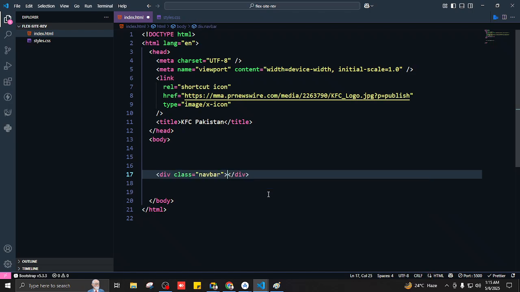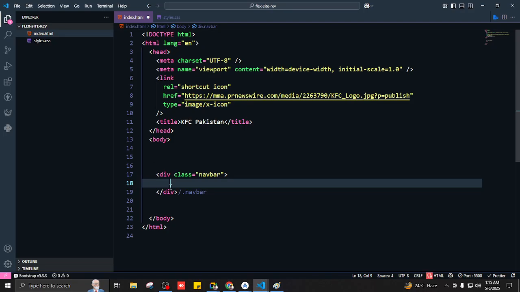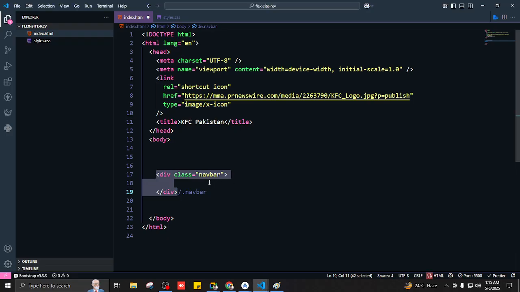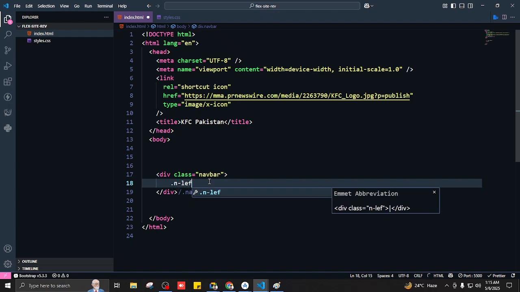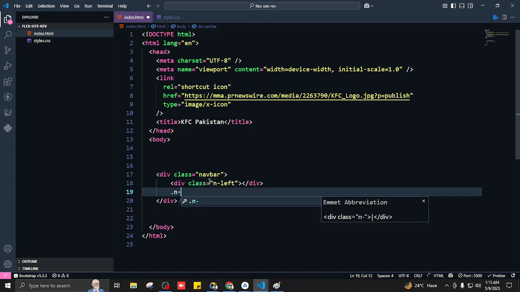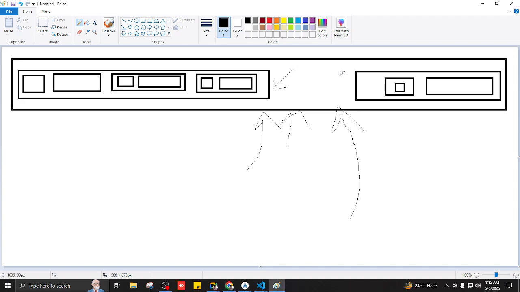So now the navbar, basically this is highlighting this main div. So how many divs do we have inside the navbar? Two, yeah. So let's name it dot n-left, meaning nav left. And then the second one we're gonna say n-right, meaning nav right. So now we have this and this one in place. So let's move towards the left one first.